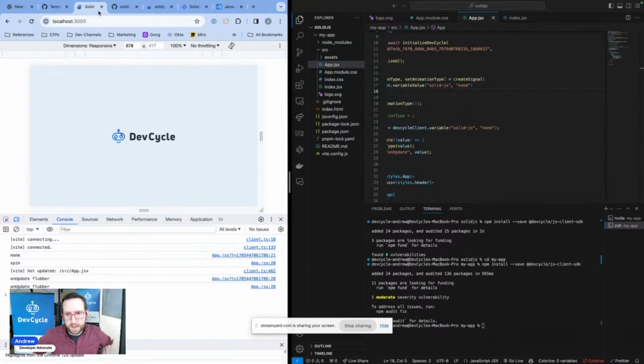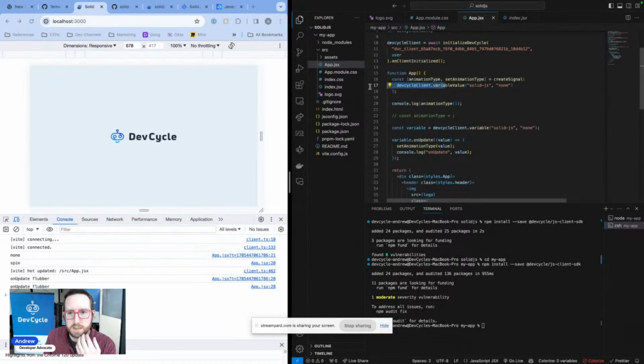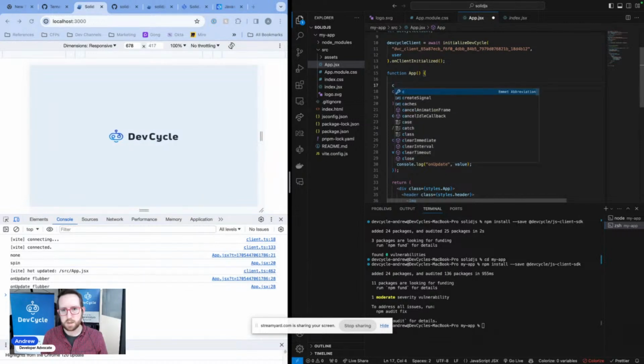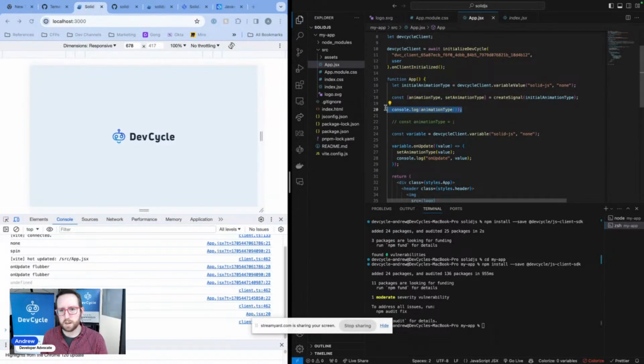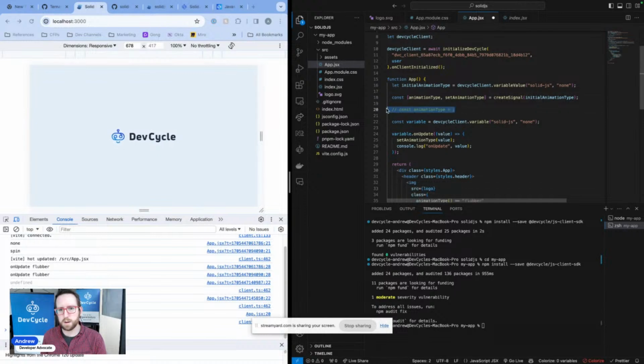Hey, there we go. I like that. Nice. So now we got real-time updates in Solid using this create signal. I feel like that's not the best way to do this, but honestly, hold on. Well, why don't I just call this initial animation type equals this. Yes. And then this goes in here. And then I don't necessarily need that anymore. I don't need that.